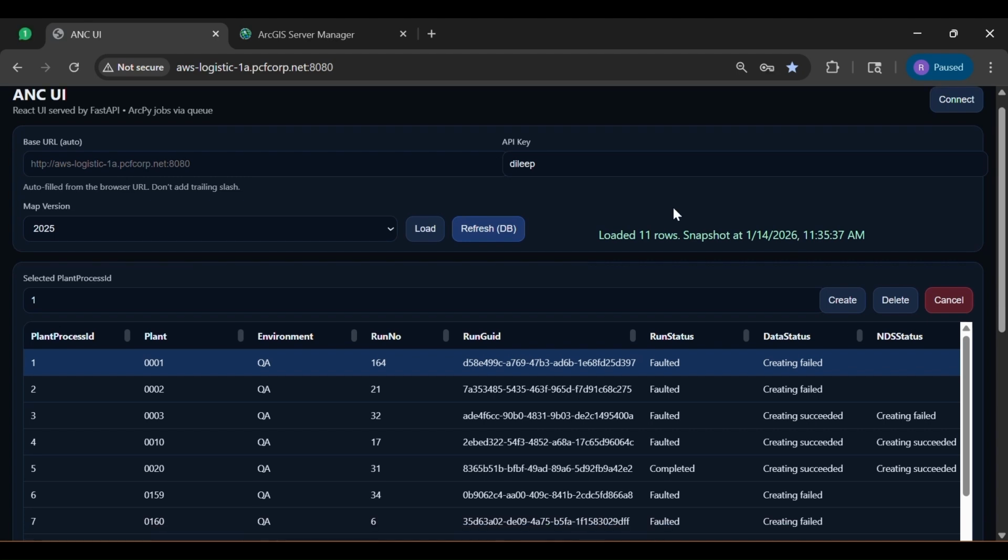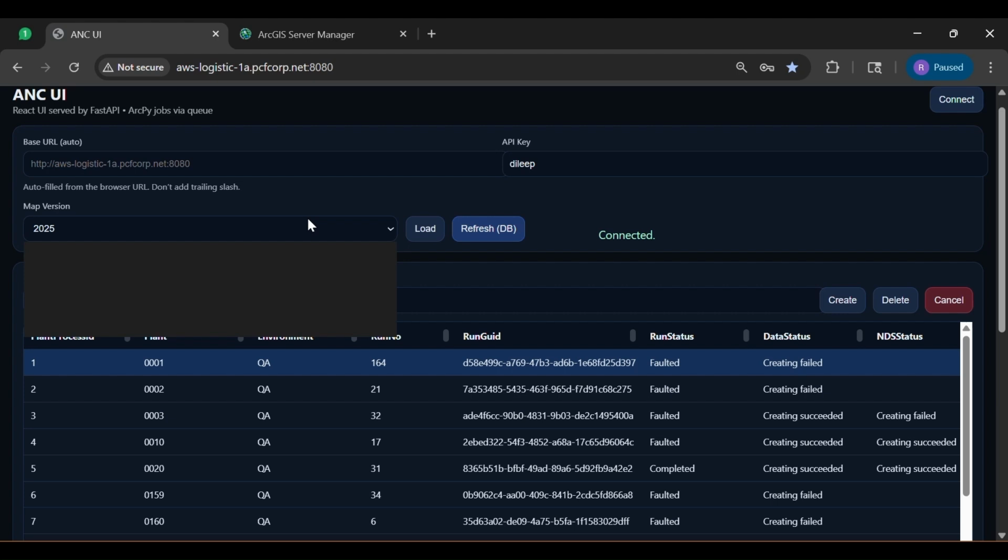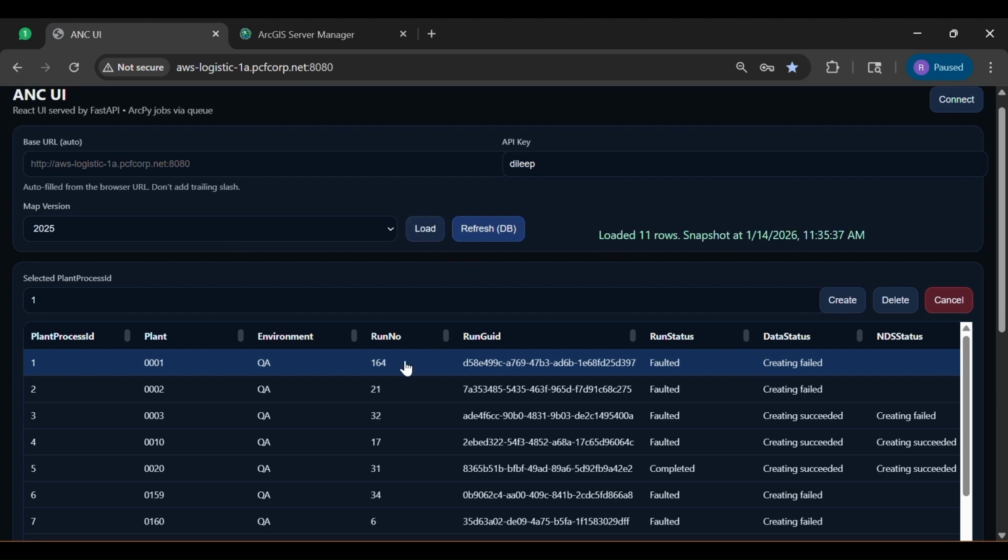So now I'll explain all the capabilities and all the features of the UI. At the top, the UI connects to the backend using the base URL. And when we give the API key, we can click connect. It will be connected. We can also select the map version from the database. I have currently selected 2025, and when I click load, I'll get the snapshot of the database.